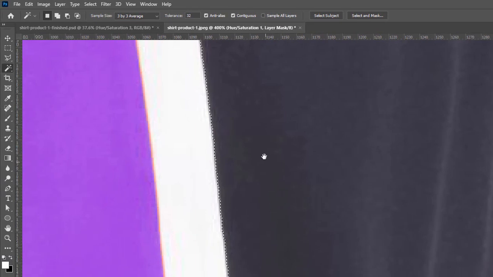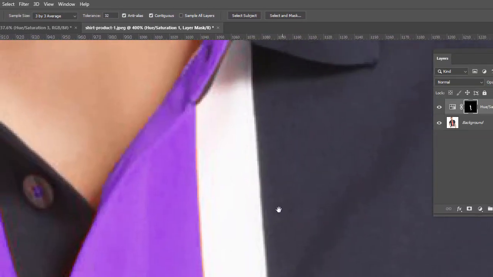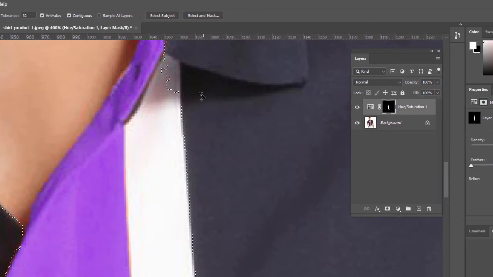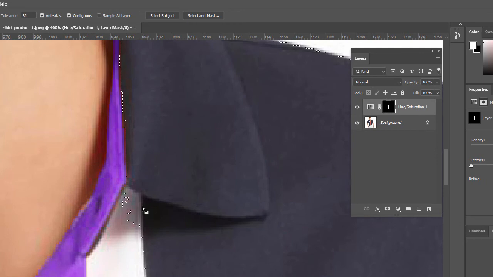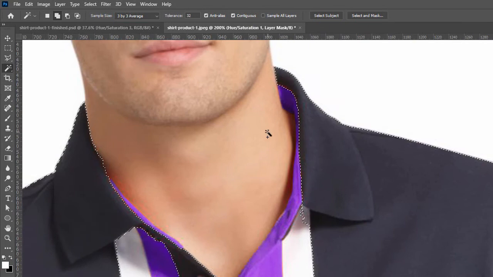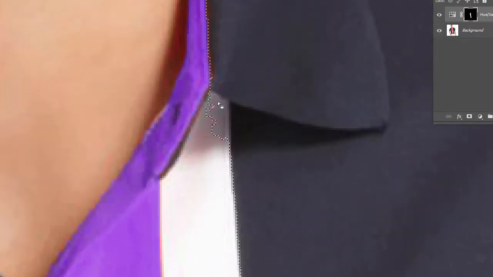Hold down the space bar to move through your document and check out all the, see, there's some more here that we want to tackle. And this we're going to have to edit. So now we have most of it selected there, but there are areas that we don't want selected. For example, here, this white, we don't want to change color here.